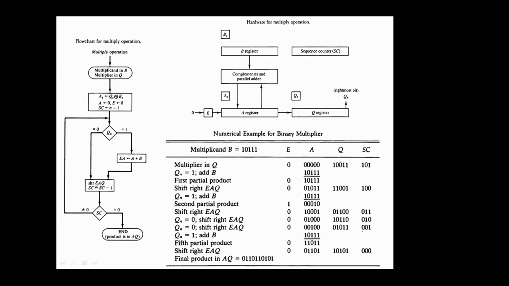What do I have to shift? EAQ. I have to treat it from here up to here as a single unit, and do a right shift from here to here. When I do a right shift, what will happen? This Qn bit will go out and the other bits will move this way. The last bit of the A register will go into Q and move right, and E will come into A, and E will be replaced by 0.